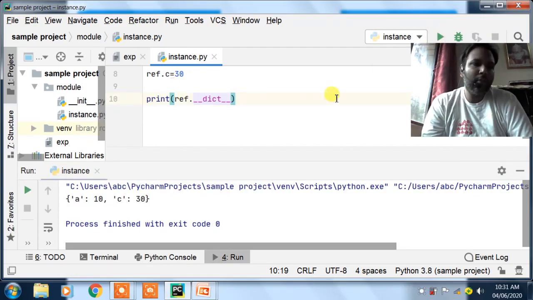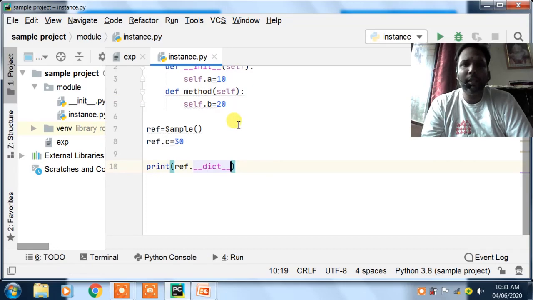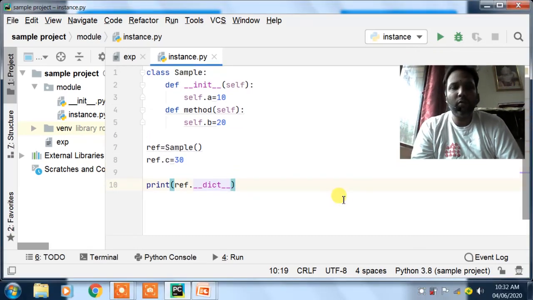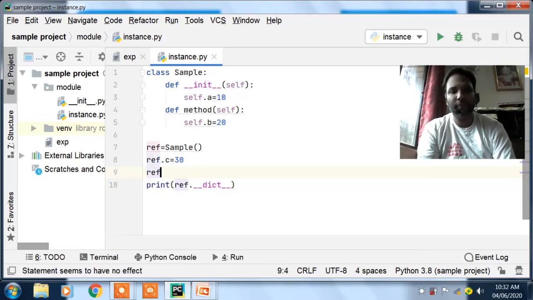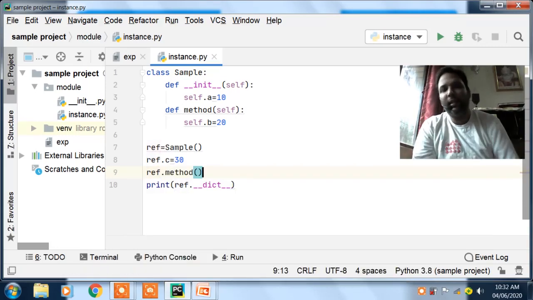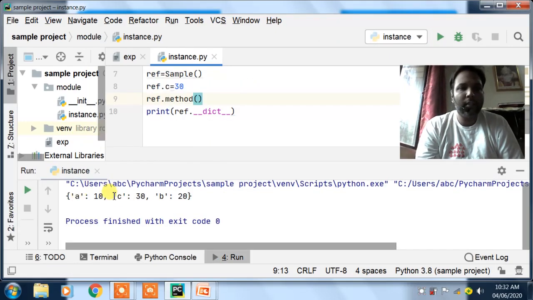Okay, how many instance variables do we have? We have A and C, but we didn't get B. Why? Because this B instance variable is inside the instance method. So what we have to do is call this method. So I will be calling this method: ref dot method. Now I will run it. See here, now A C B.